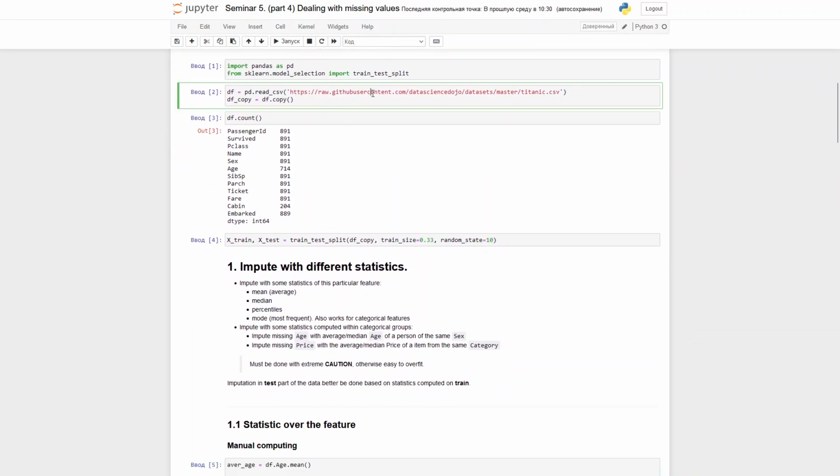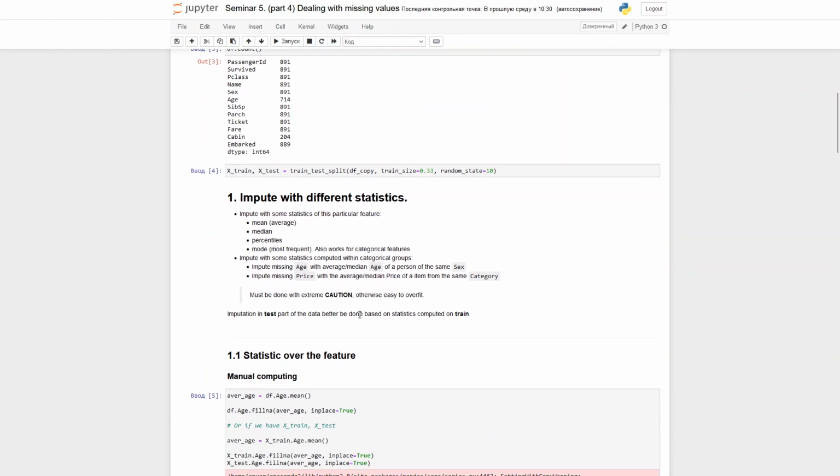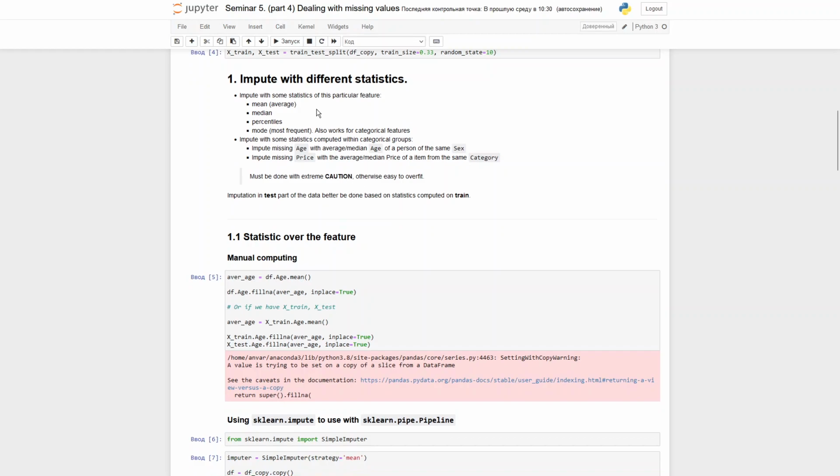So we will use Titanic data. We will split our data into two parts, and the first approach is to impute your missing values with some statistics. And the choice of statistics is up to you. You could use mean, you could use median, you could use mode. It also depends on type of the column. So if it's a numerical column, then it's probably a wise idea to use either mean or median. If it's a categorical, then you might use a mode, so most frequent value, right?